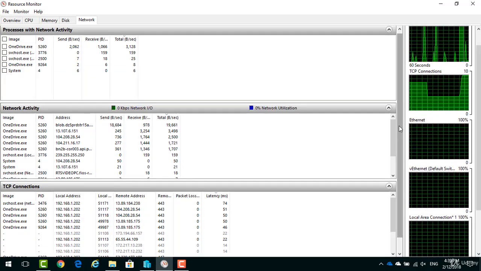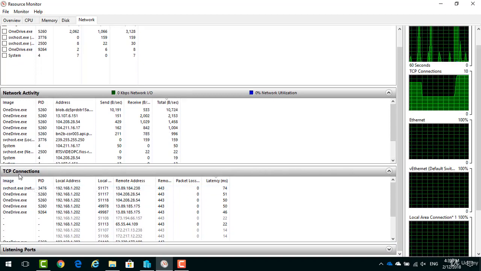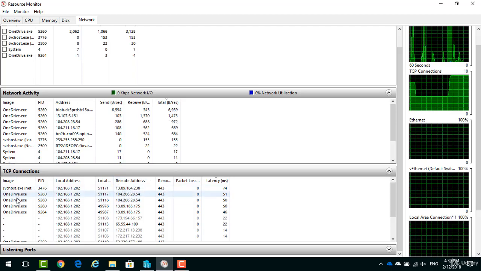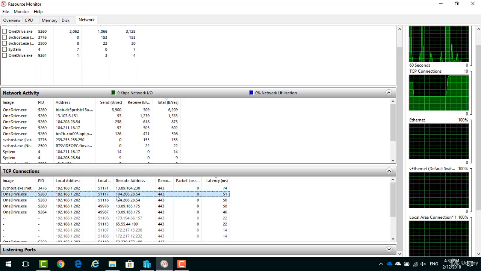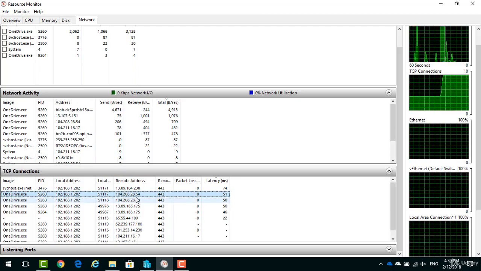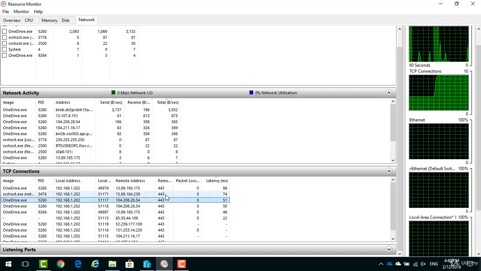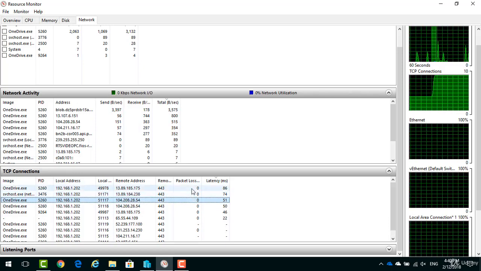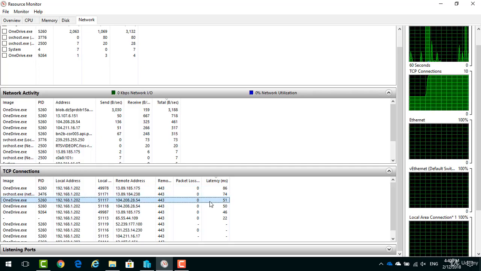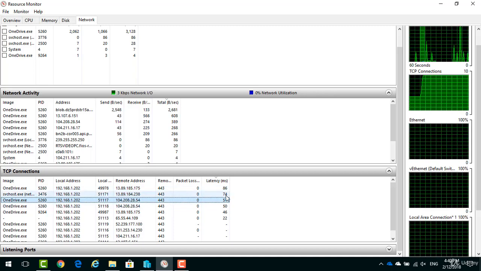What I can also see, under TCP connections, I can see every connection I have. So I can see the remote IP address it connects to. So from here, I can tell that OneDrive is connecting to this IP address, 104.208.28.54, the remote IP address. I can see it's using port 443, and I can also see there's no packet loss and no latency on that connection. Well, we won't say no latency, low latency, under 100 milliseconds. So no packet loss and pretty low latency.